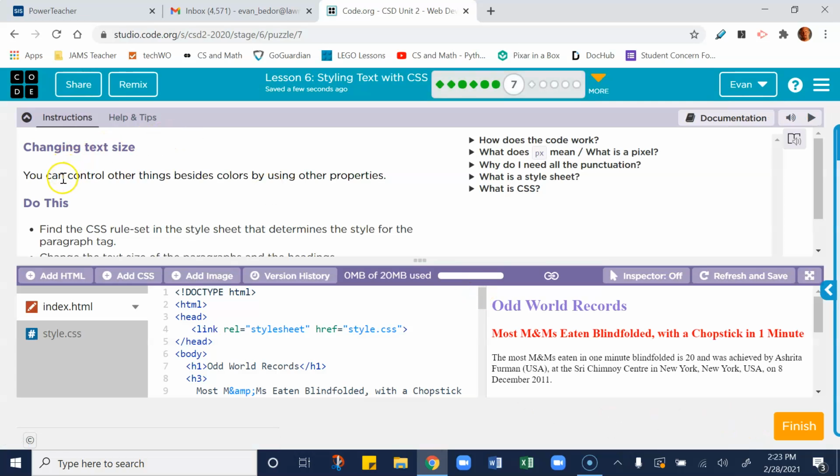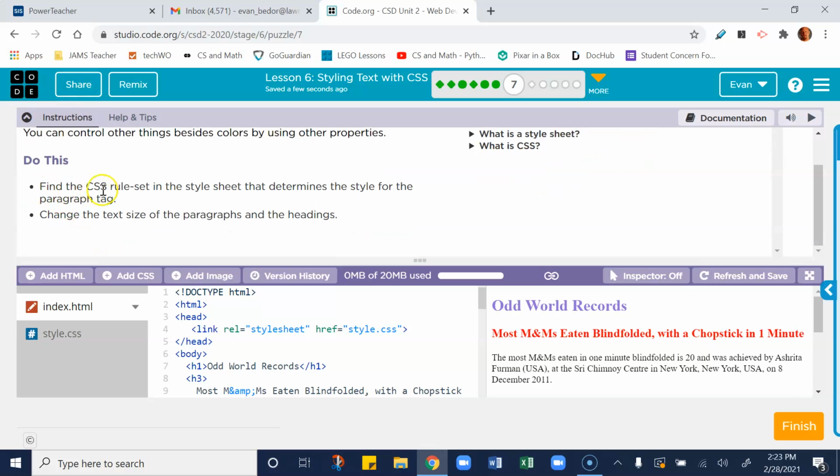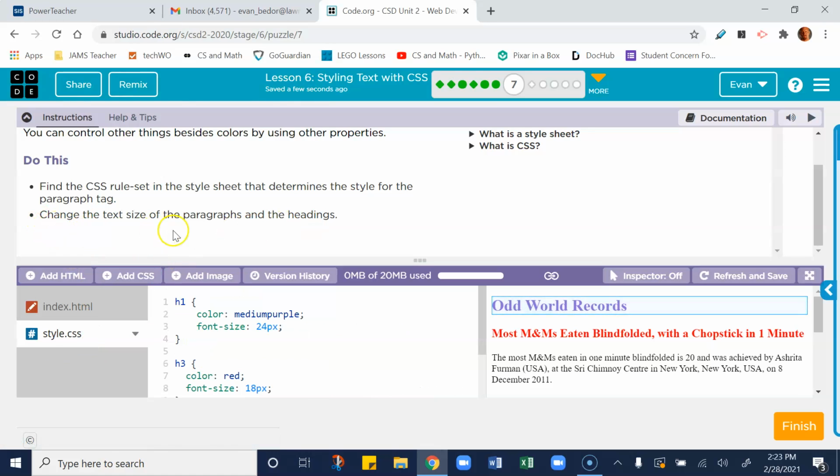Exercise 7, changing text size. You can control other things besides colors by using other properties. Find the CSS rule set in the style sheet that determines the style for the paragraph tag. Again, we go to style.css. Change the text size of the paragraphs and the headings.